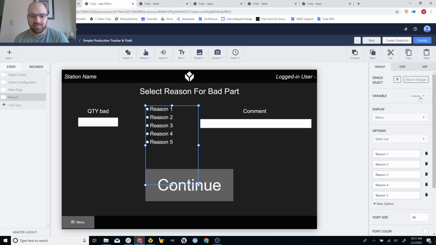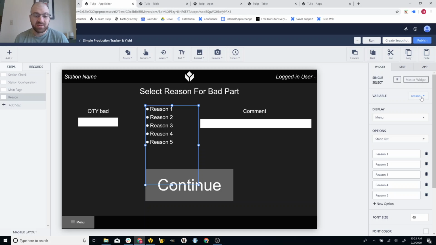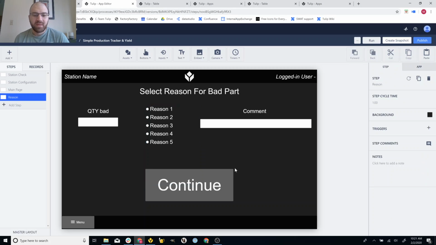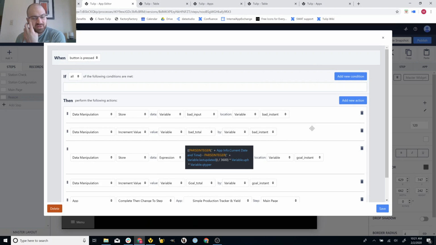So there's a variable here, reason, and this is a bunch of drop downs here, so I can add new ones if I want to. And then a comment. And this reason thing is what I'm actually going to use in the analytics to Pareto. And then this continue button is what does the work. So what does this do? Well, this is just like the green button before, or the plus button before.